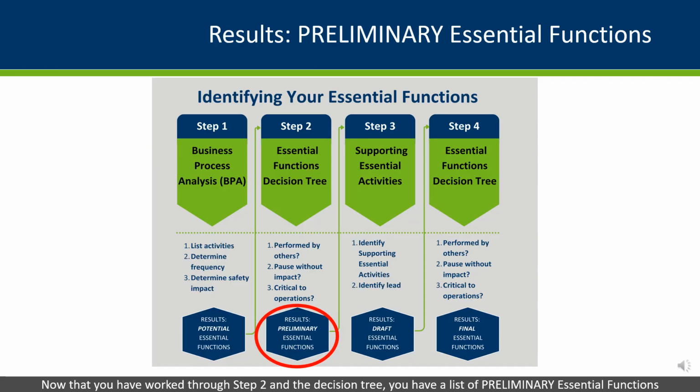Now that you have worked through step 2 and the decision tree, you have a list of preliminary essential functions, as seen in the red circle on the screen. Let's move on to step 3, supporting essential activities.